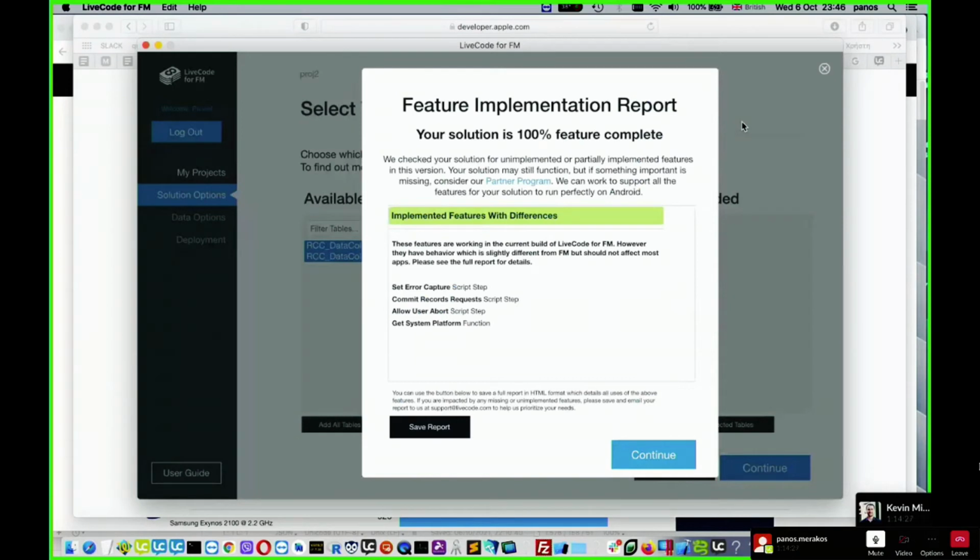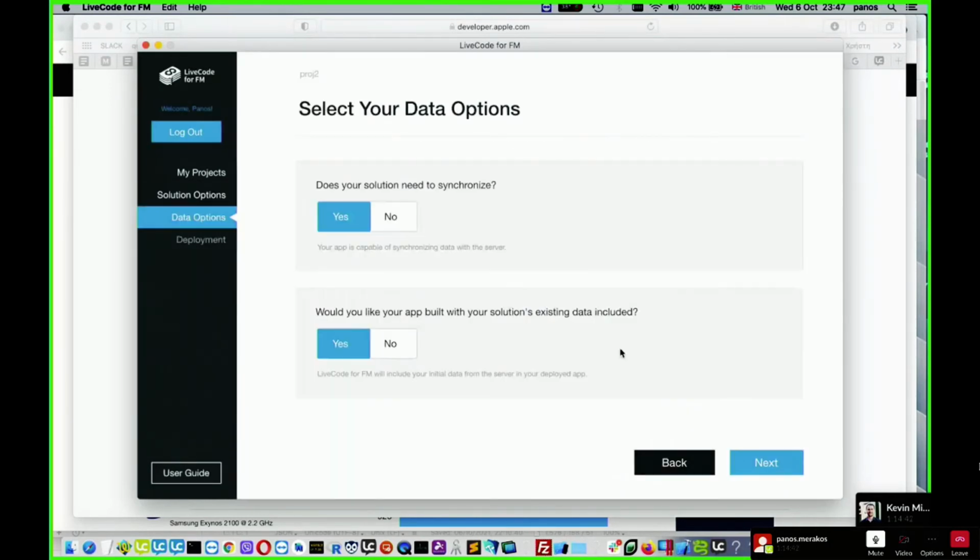And another important difference is that on fast start, you have no option to sync. And here, the feature coverage is 100% because we did not include the server layouts. I didn't even realize that we checked only the layouts. Of course, that are included. Of course, that makes sense.